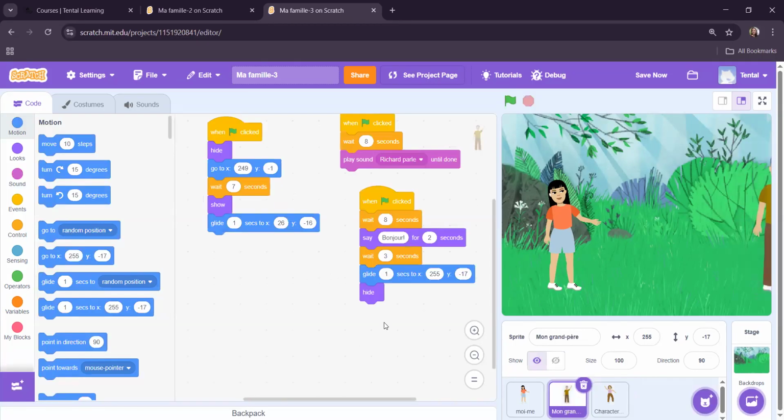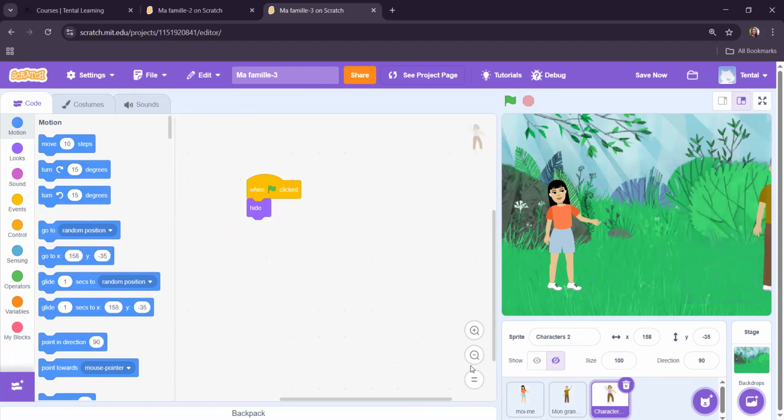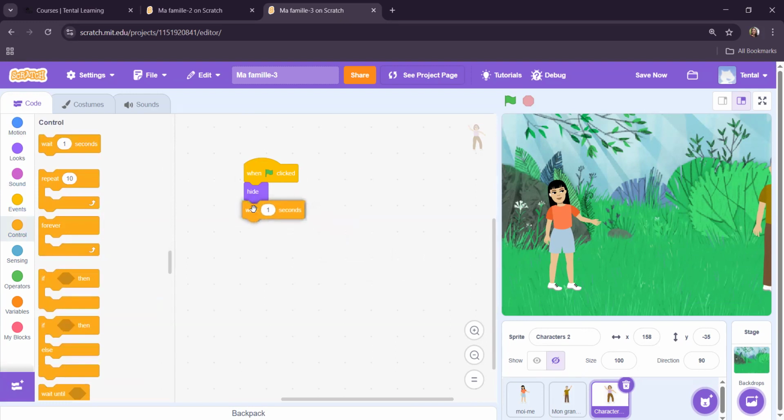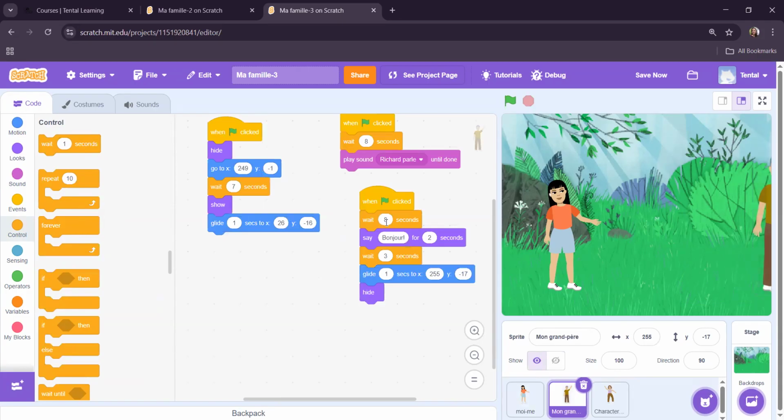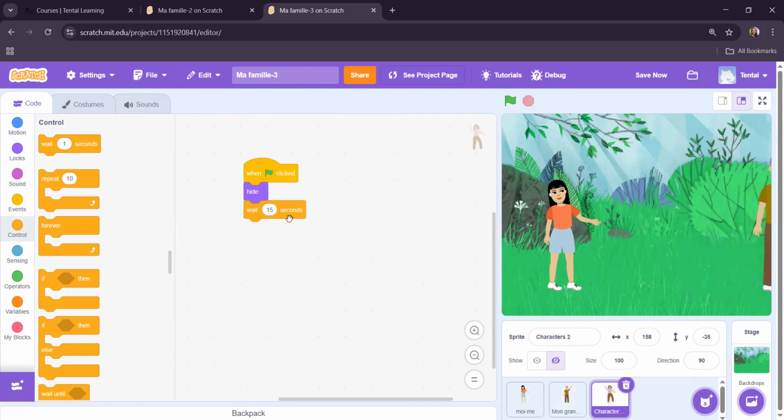We can do something easy. We can do it in two ways. Like the first one, maybe, I don't know which one is easier, but I'll show you both. I will show you both ways and you decide what you want. So for this character, we can say hide, and then we can add a wait time, maybe 15 seconds. You have to do a little bit of math here, like 8 plus 3. And maybe give it a little bit of time, and then, yeah, mom will come.